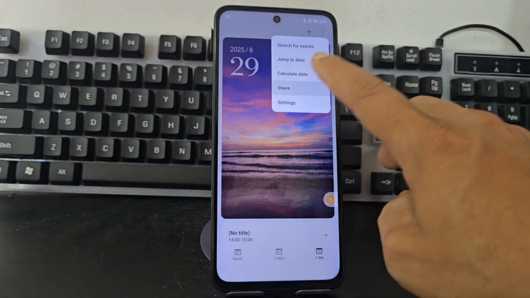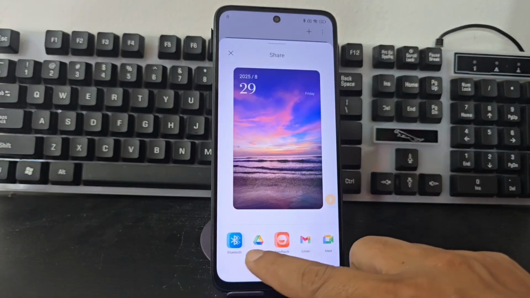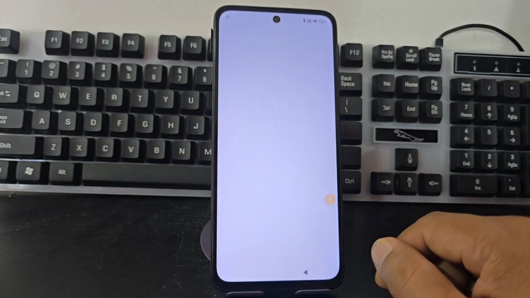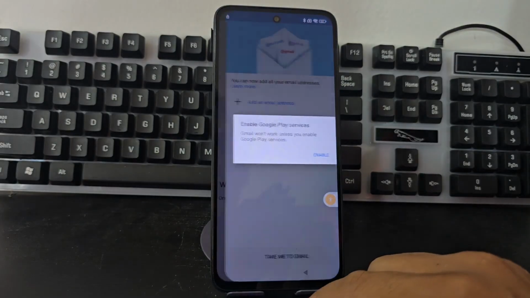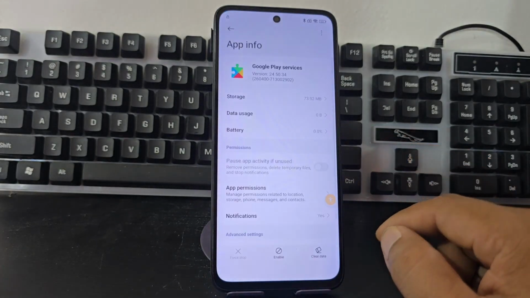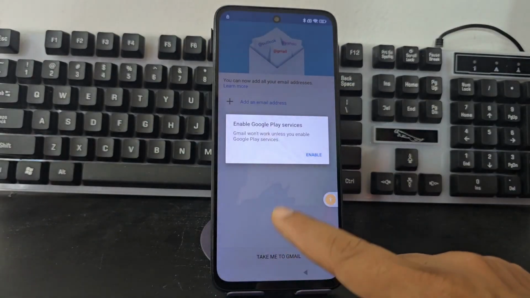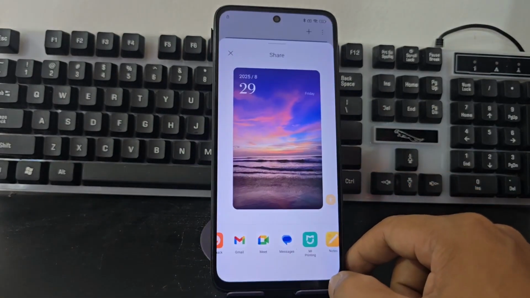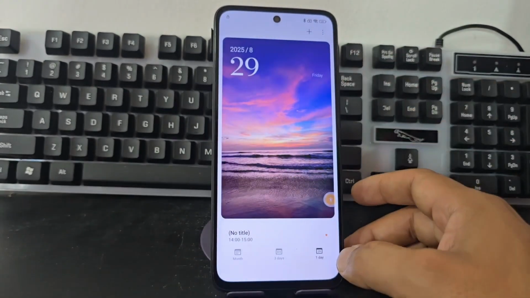We're going to give it here in share. We're going to search for Gmail. Here we select Gmail. We give it here in skip. Here it's going to give us the option to enable those Google services. We're going to give it enable. It's already enabled. We go back. Back, we give it to one side.